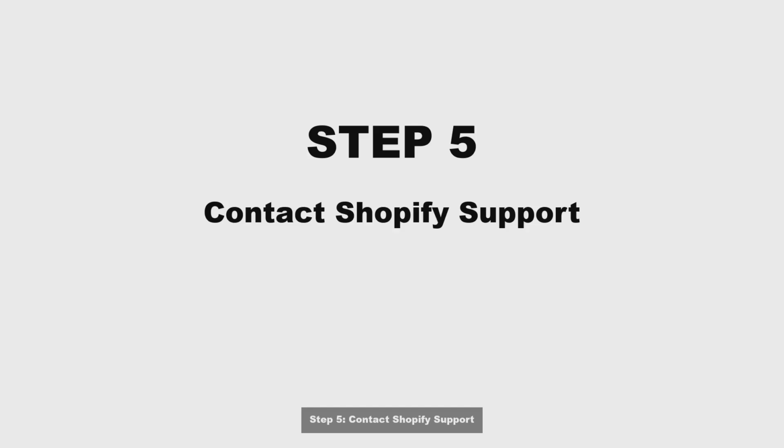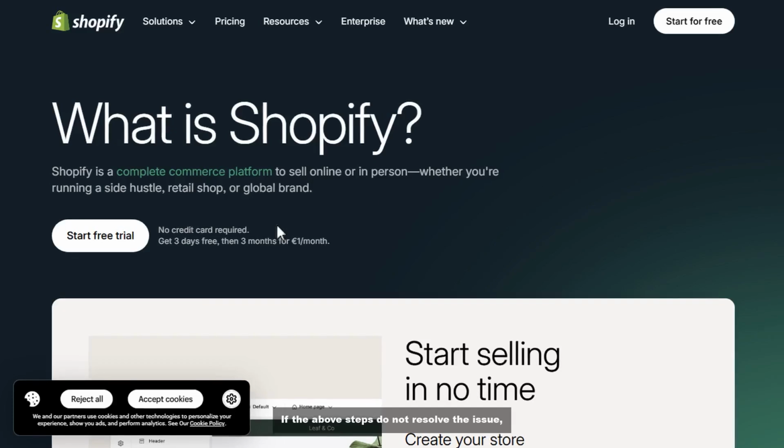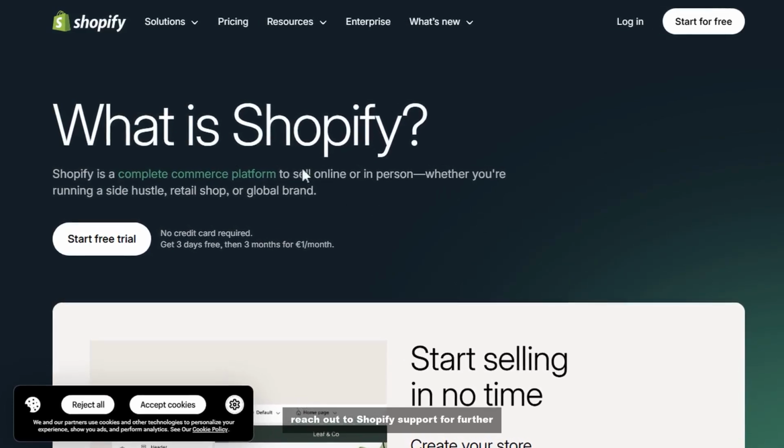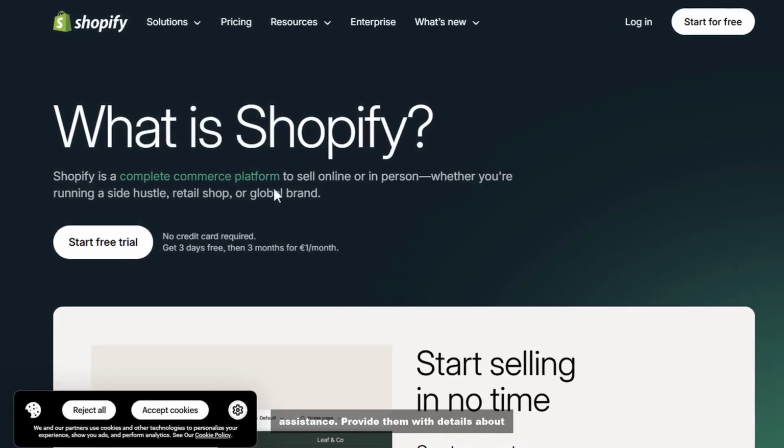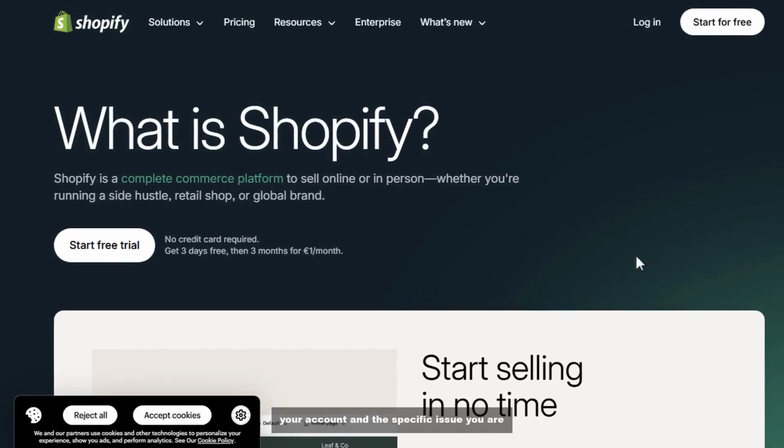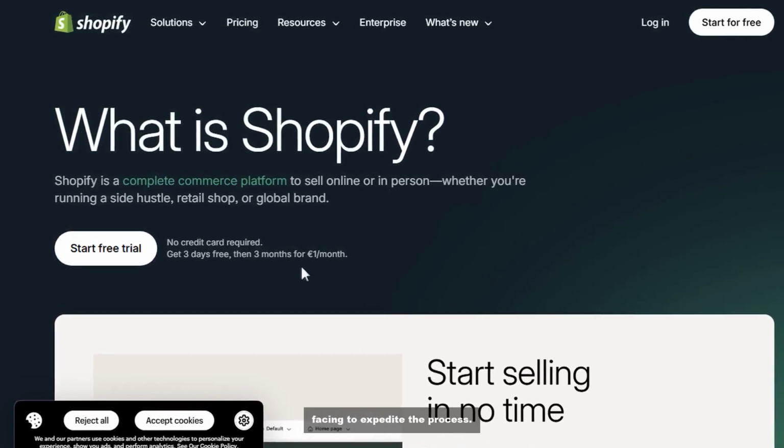Step 5. Contact Shopify support. If the above steps do not resolve the issue, reach out to Shopify support for further assistance. Provide them with details about your account and the specific issue you are facing to expedite the process.